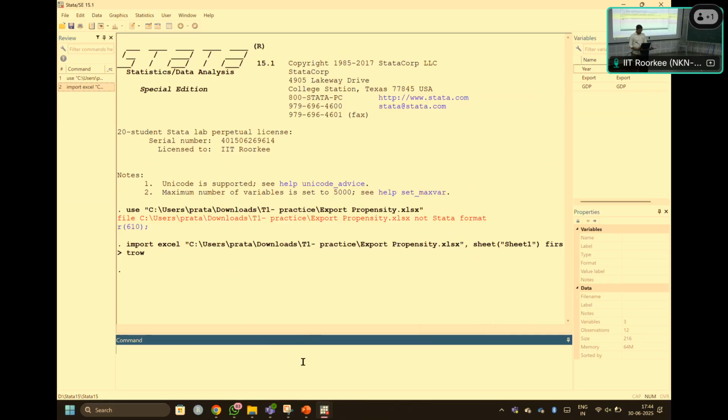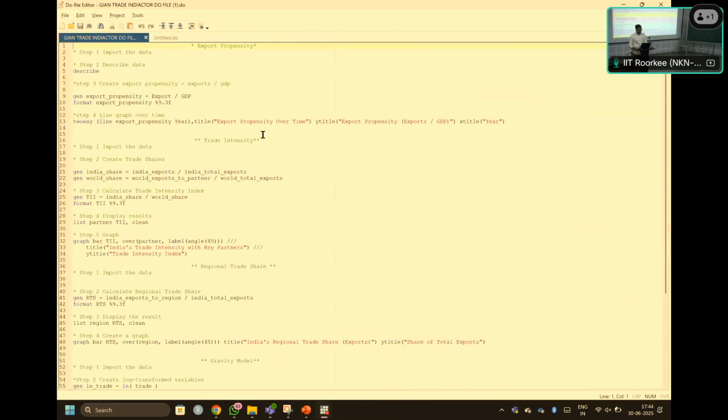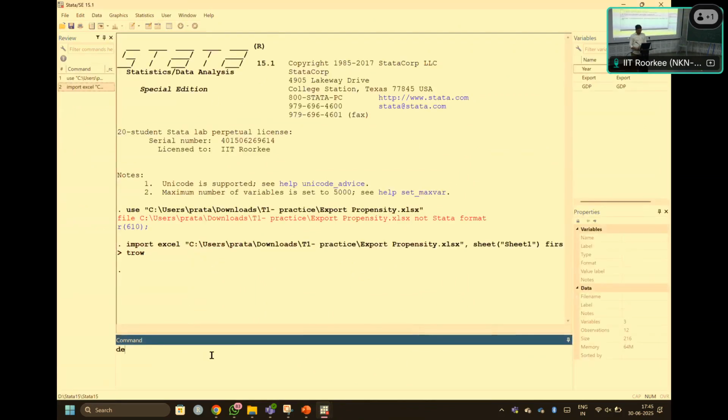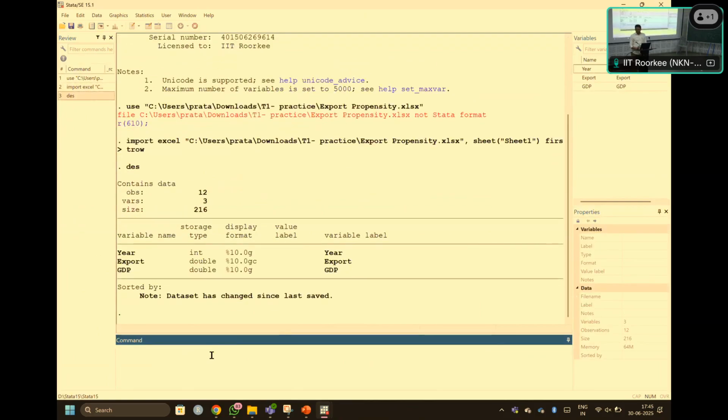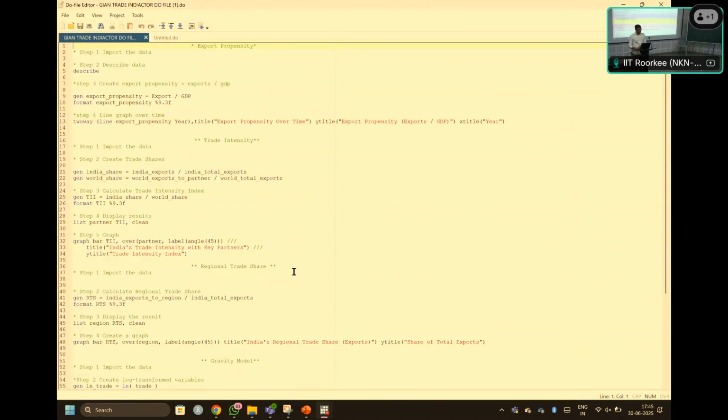So now what we do is estimate with the command. I'm just going to tell you, I've already clarified some of the basic steps. Simply you can describe the data, and this will tell you in which format the data is. Here year is in integer, export is in double format, and GDP is also in double format. These are useful for calculations. This format can be calculated.